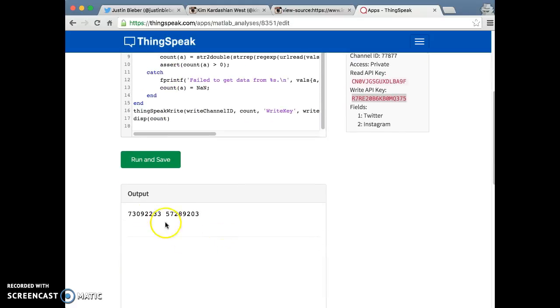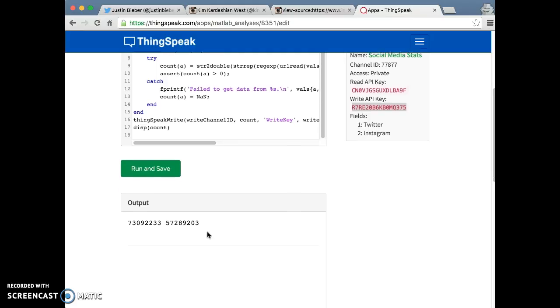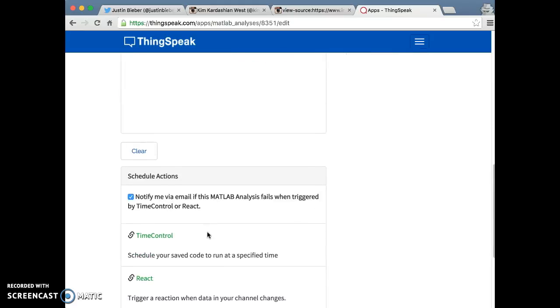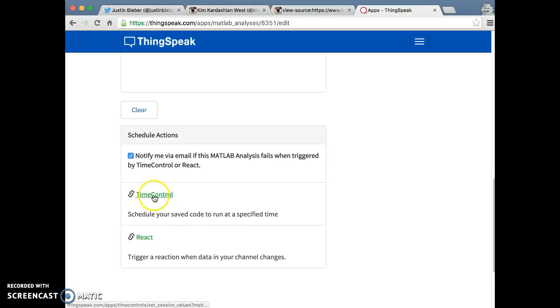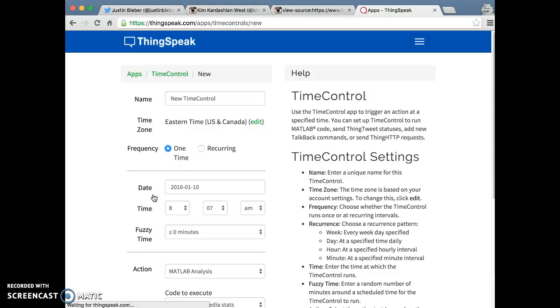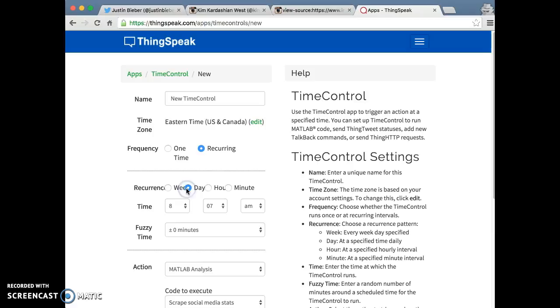Okay, so that's collected the 2 numbers there. Brilliant. Okay, so that's written them to the channel that we created. And what we now need to do is to make sure that that happens every so often. So we want that to recur. So we're just going to create a new time control at the bottom of that page, clicking the button. Recurring, how often do we want it to recur? Now you can have it recurring quite often. I'm just going to record these stats once a day.